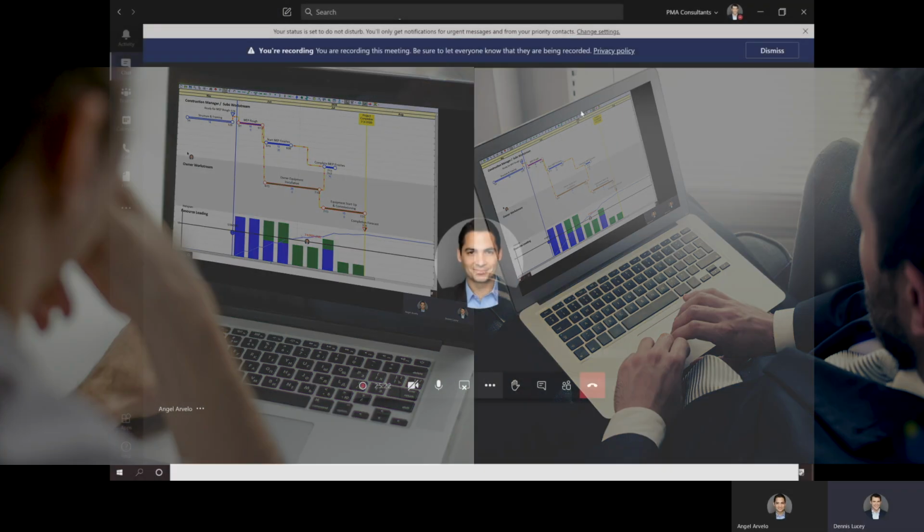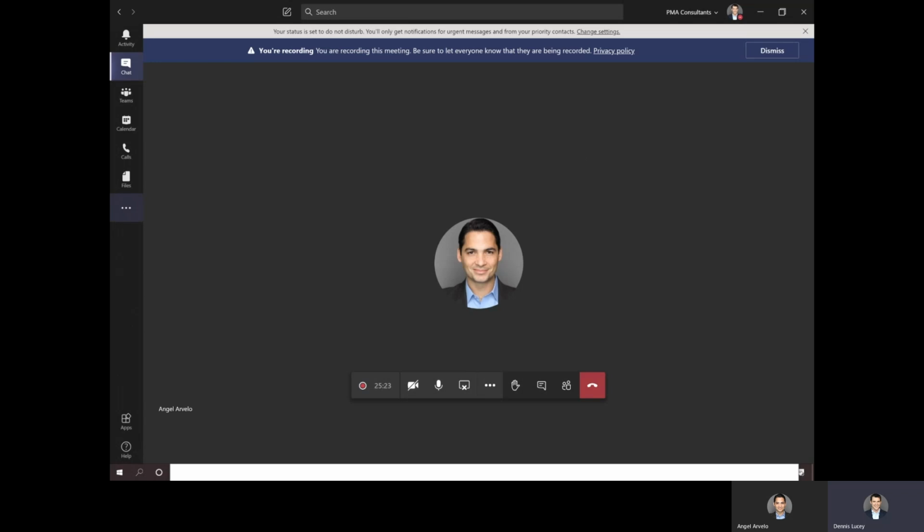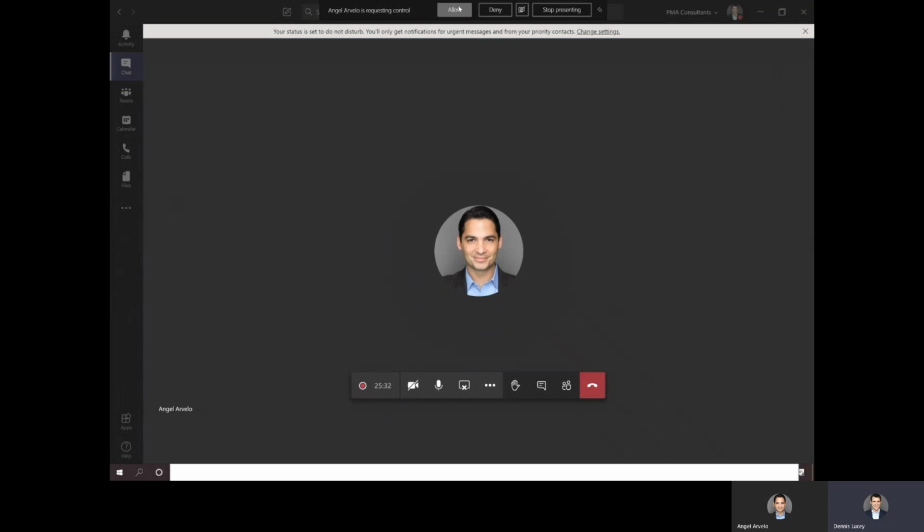Once the team meeting has been started, as we've done here, the user can share their screen and allow a second user to control and change items. As you can see, the other user has requested control. I will hit allow, and you can see we have two users on the screen.